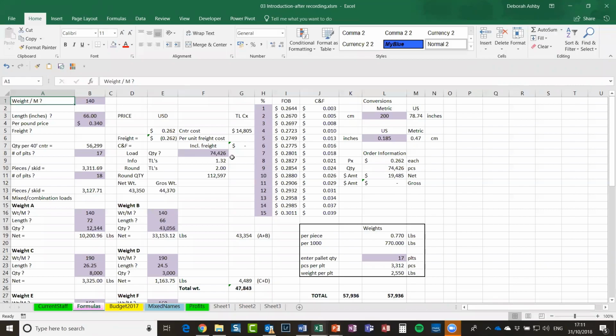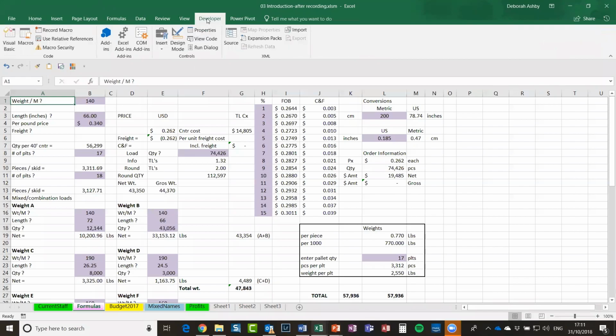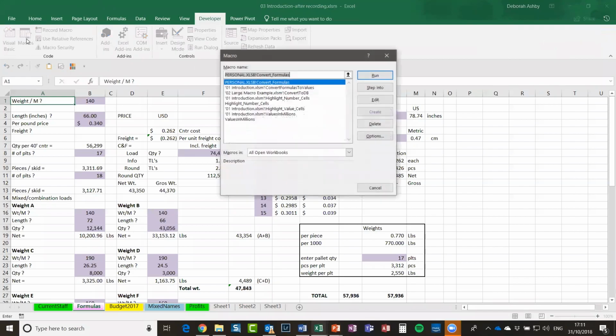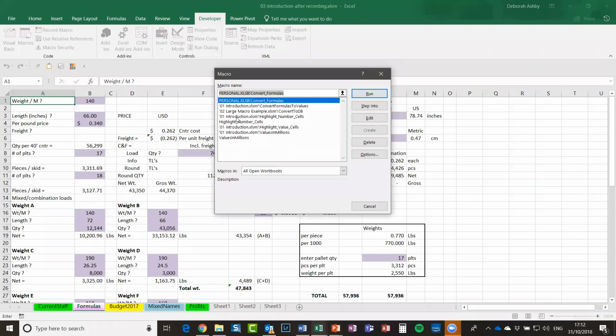So I've run this macro. I'm going to go to the developer ribbon and I'm going to go to macros. And we've got a whole host of them in here, so I just want to pick the correct one, so just bear with me. It's the highlight number cells, I think. Which spreadsheet am I in? I'm getting confused as to which spreadsheet I'm in. Let's take a look and click on edit.